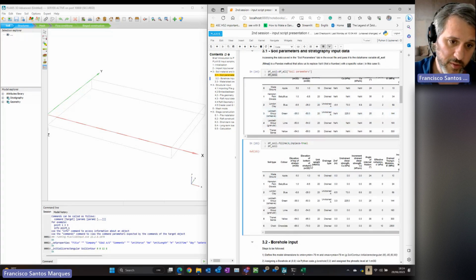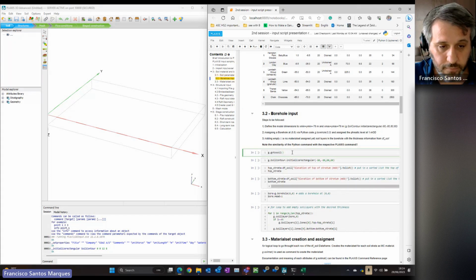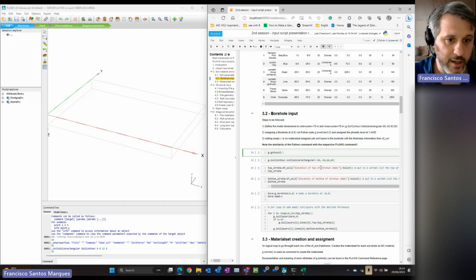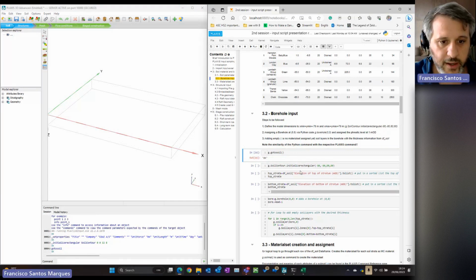Okay, fine. So we already have our input data saved in a specific variable just for the soil. Now is the time to generate the borehole. Okay, so the first step is to go to the soil mode, which is already here. By the way, I have an empty model here. So I'll just run this, move to this. Fine.